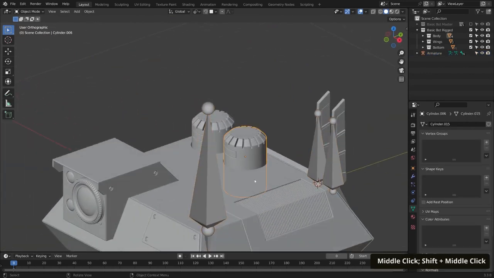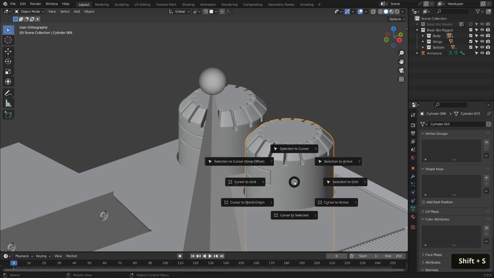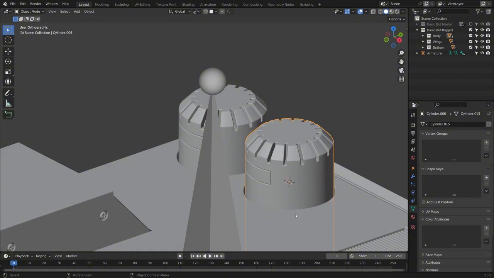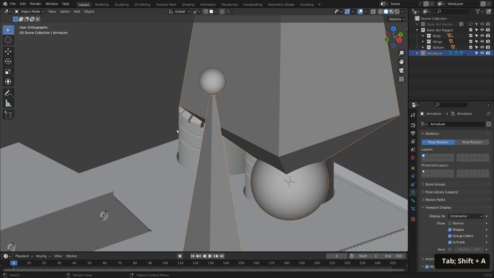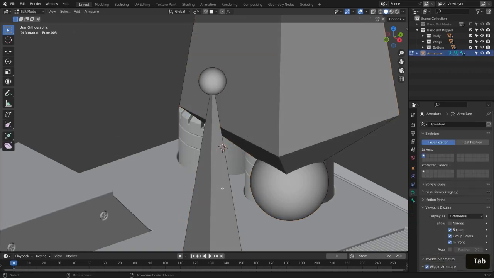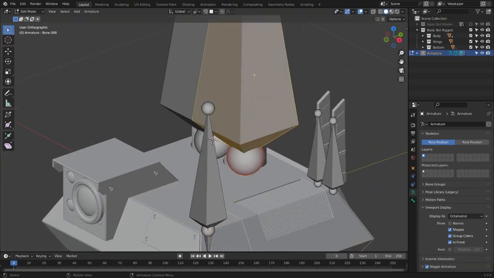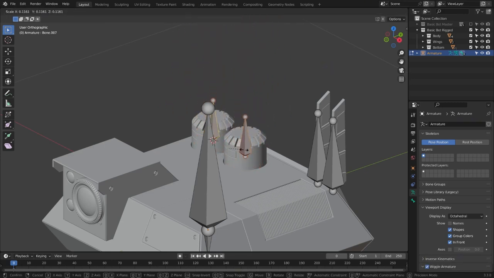And for the batteries, thankfully, we have a pretty decent origin point because we just created cylinders for these originally. So we can use that by selecting the object, cursor to selected, going into our armature, Shift A, and doing the same again, cursor to selected, going into our armature, Shift A. Now we can select both of those bones, make sure we're on individual origins, and scale them down.